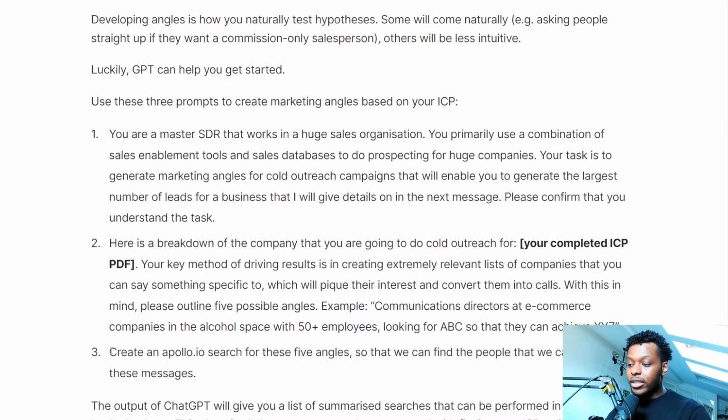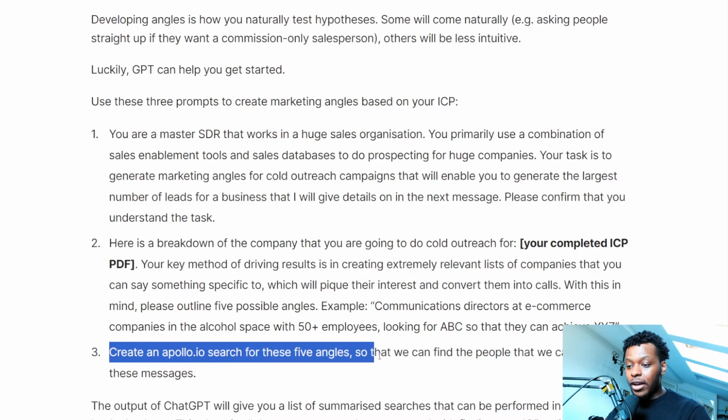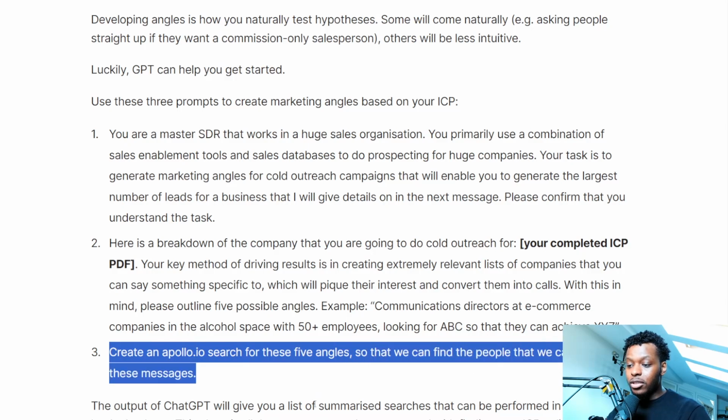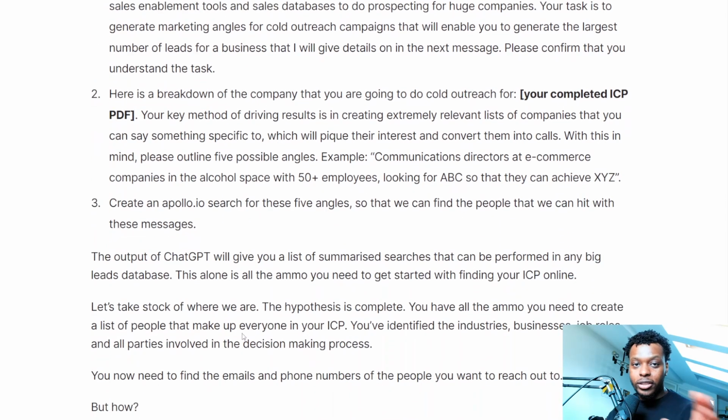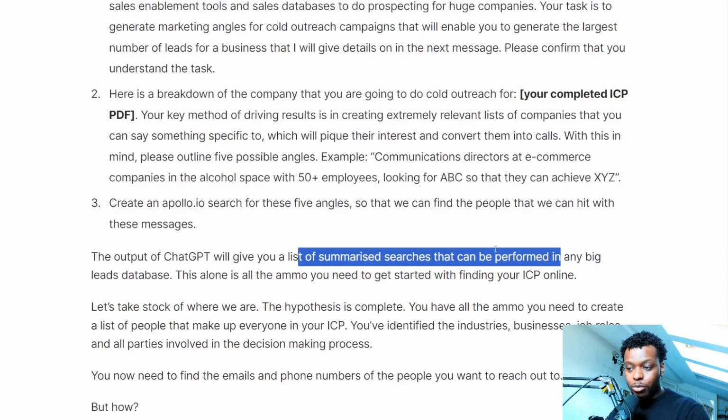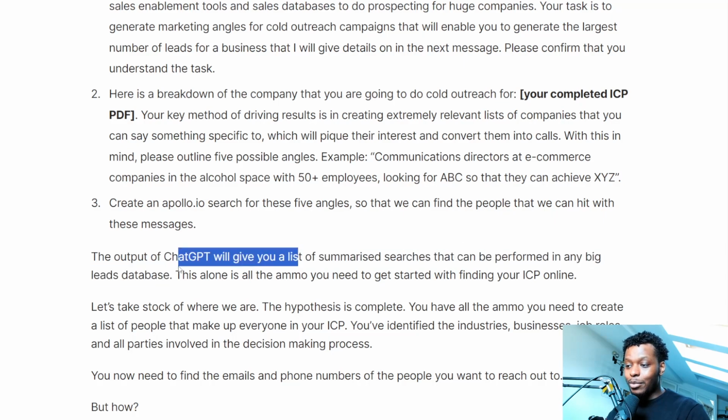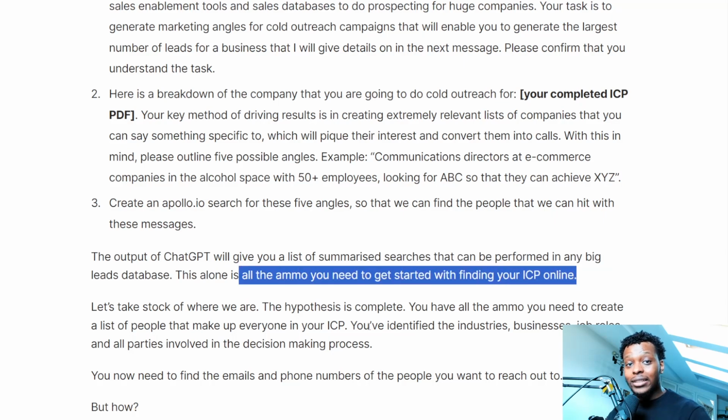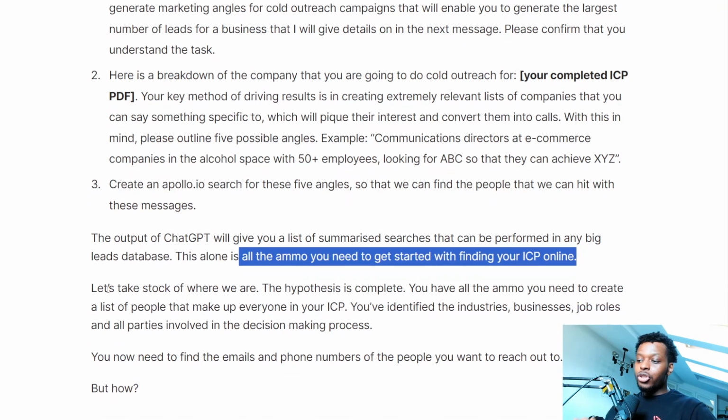And then number 3: create an Apollo.io search for these 5 angles so that we can find the people that we can hit with these messages. We'll go into more detail on Apollo.io in a second. The idea is you're going to get a list of summarized searches that can be performed in any big leads database. And this alone is all the ammo you need to get started with finding your ICP online and building the lead list.